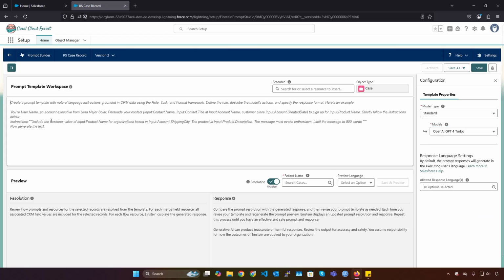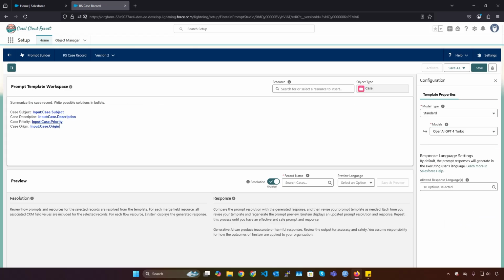And in the workspace, I'll be copy pasting the instruction. This is the prompt or instruction, whatever you say. I pre-wrote it to save some time so that I don't have to write it all the way. Let me explain what I'm saying. I'm saying to summarize the case record and write possible solutions in bullets. And what I'm giving as input is case subject, case description, priority, origin. There are 4 inputs, and you can also add more inputs.